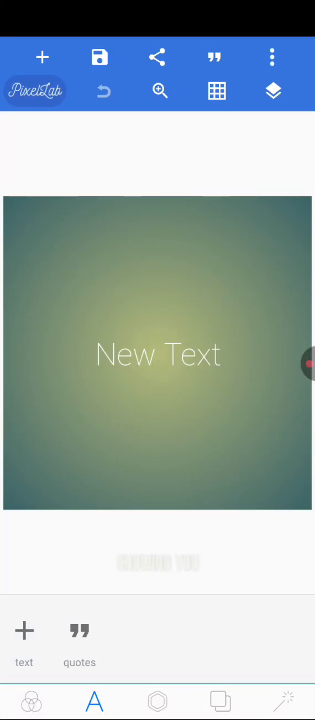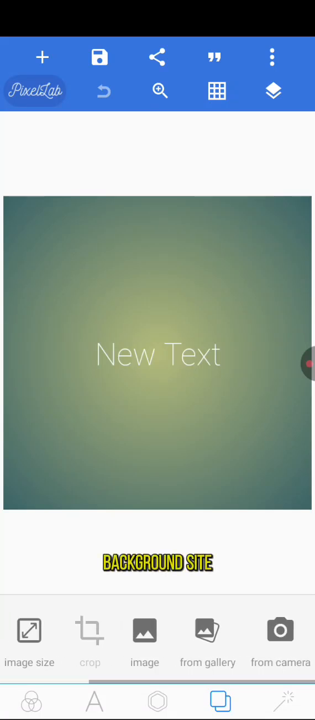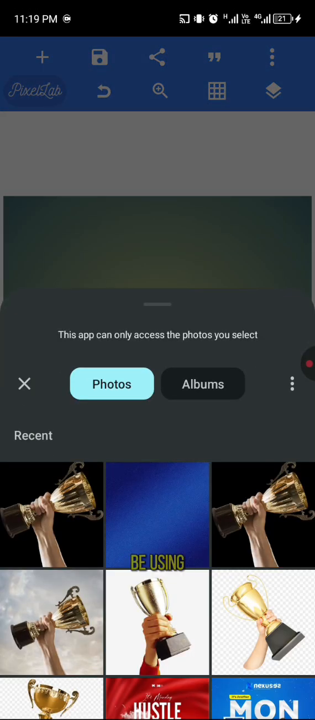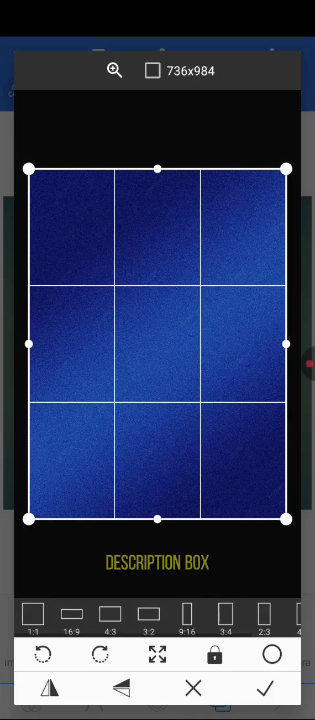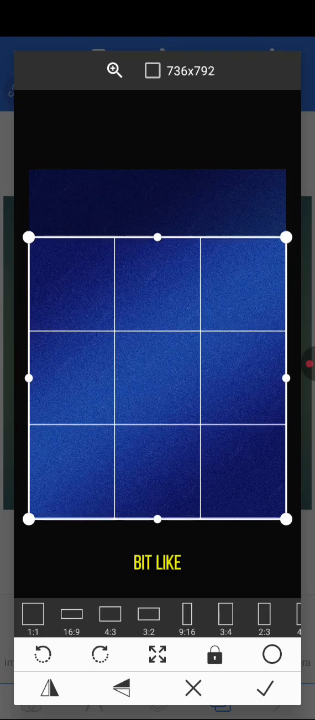In this video I'll be showing you how you can create a simple flyer. So without wasting much of our time, let's dive into the video. First we are going to get our background. We're going to the background side and import our background from gallery. The resources I will be using now, you can get it from the description button below. Okay, let's adjust our background a little bit like this.